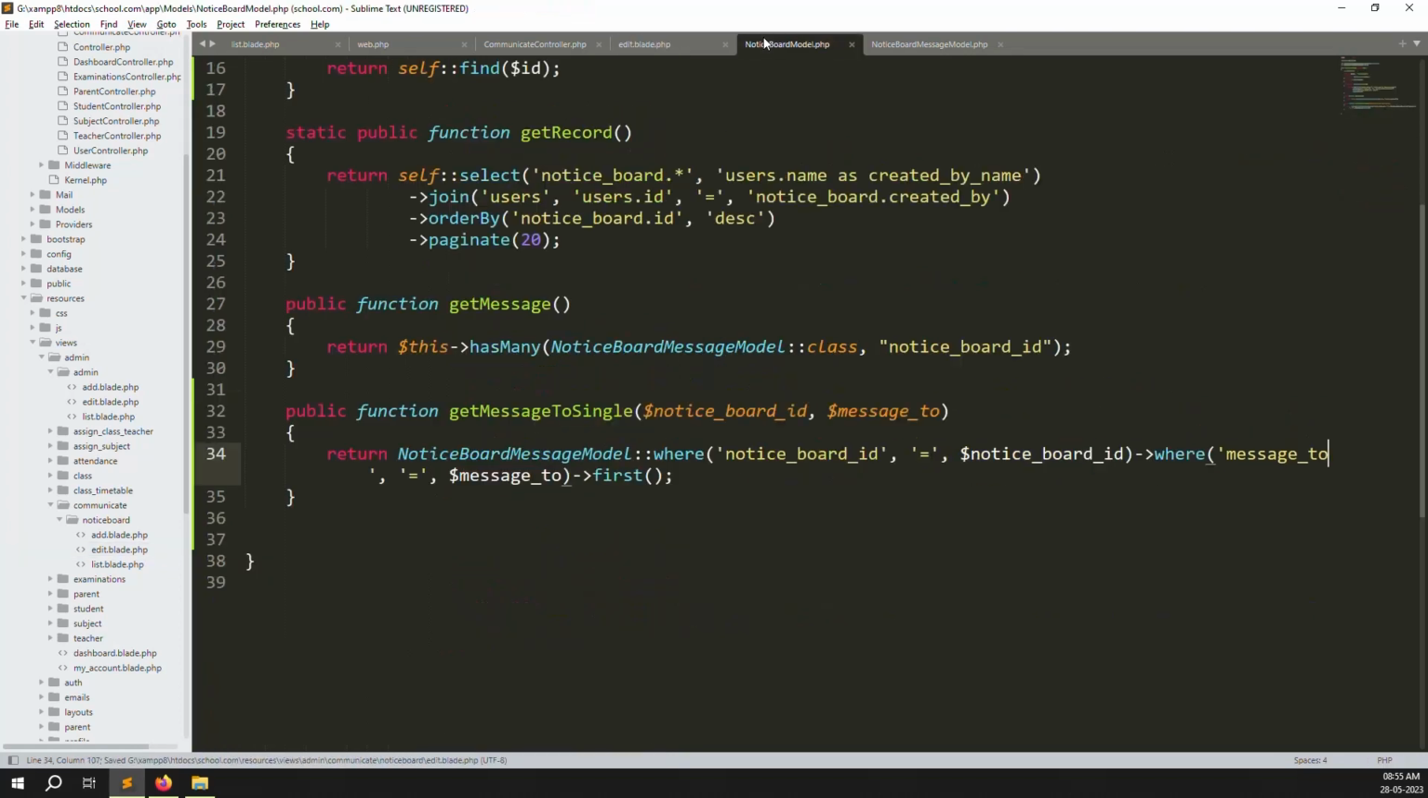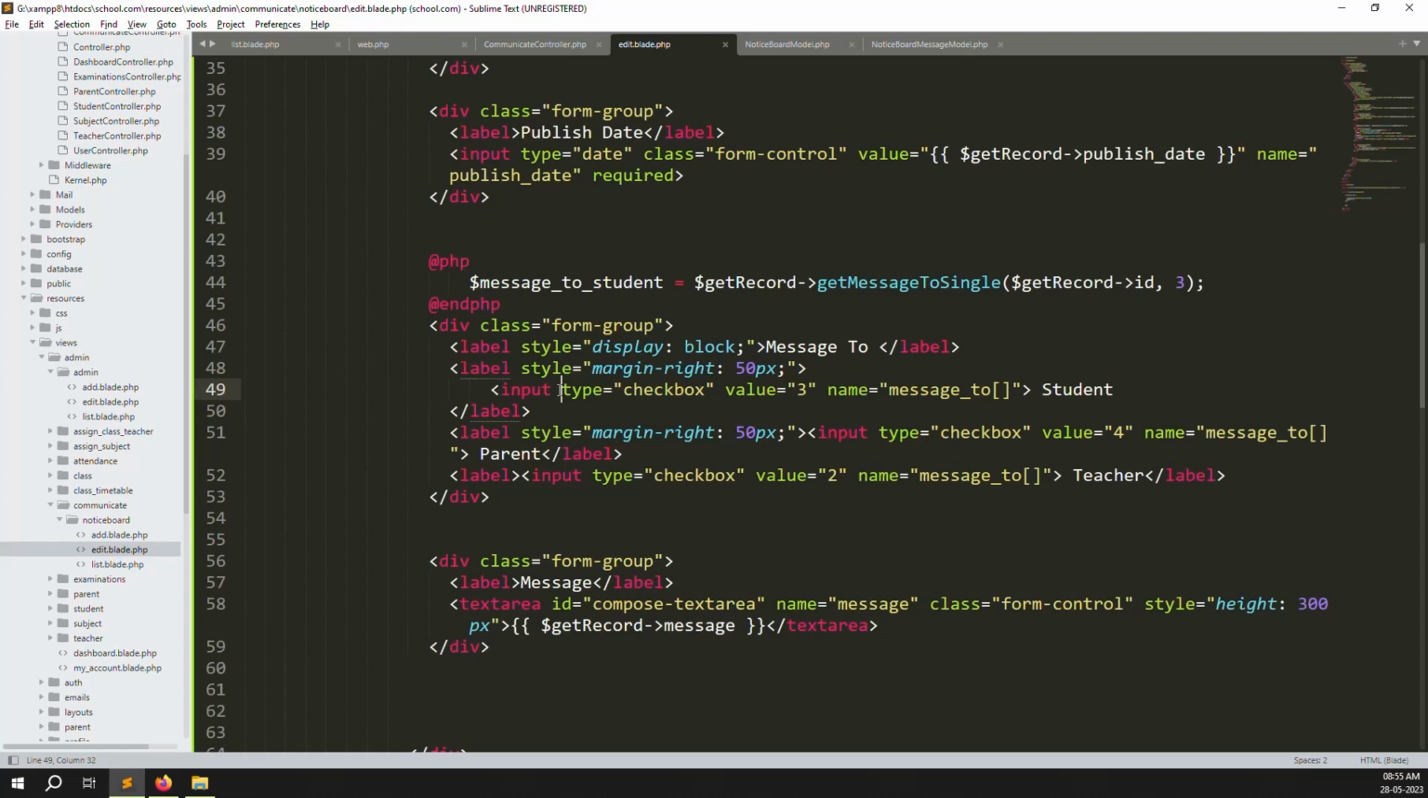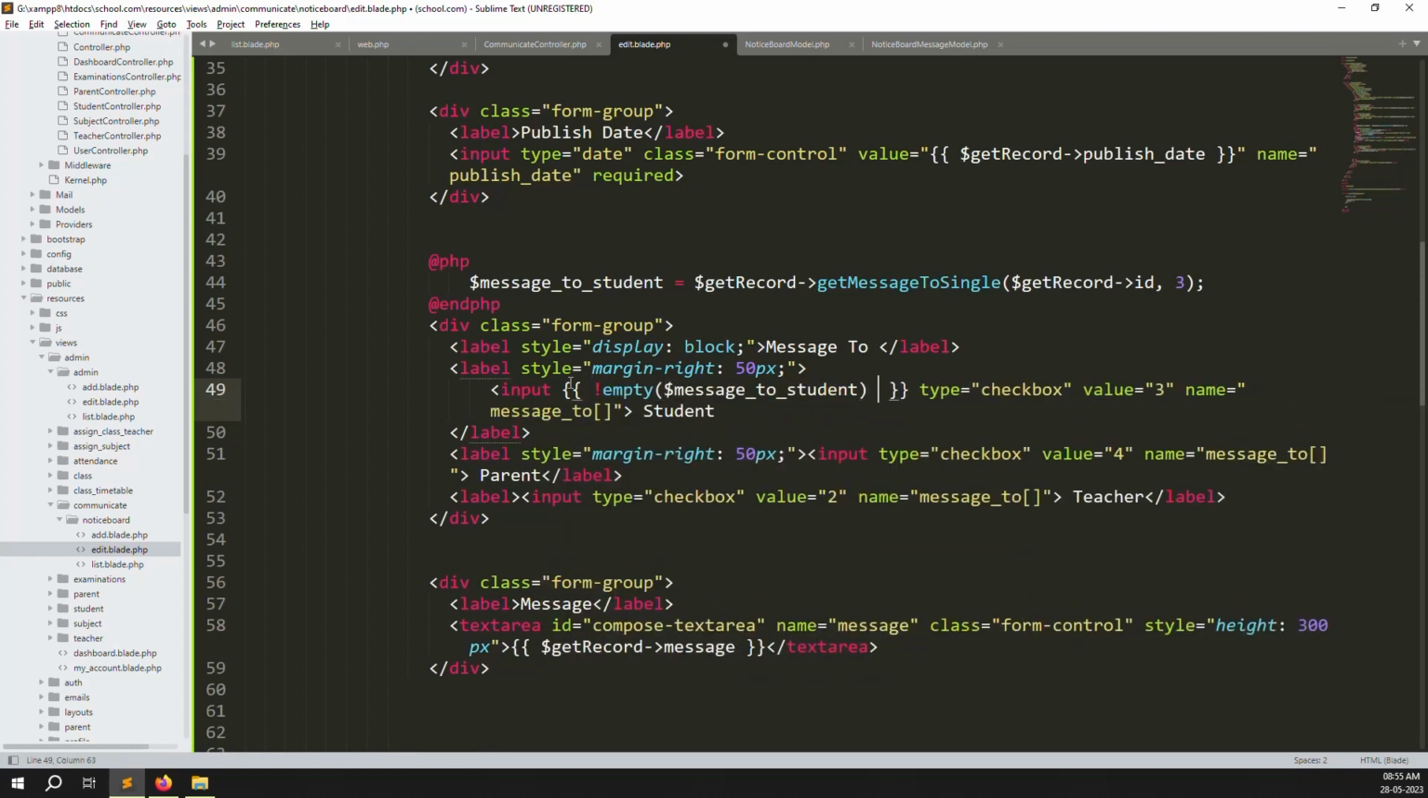Otherwise you can make a return the count, so it's possible. Otherwise you need to make a first, so it's possible. Whatever you want, you can do it. I like first, so I'm using first. Otherwise if you want to use the count, that is also possible. So I just make a condition if is not empty, so here we can make checked, otherwise blank.